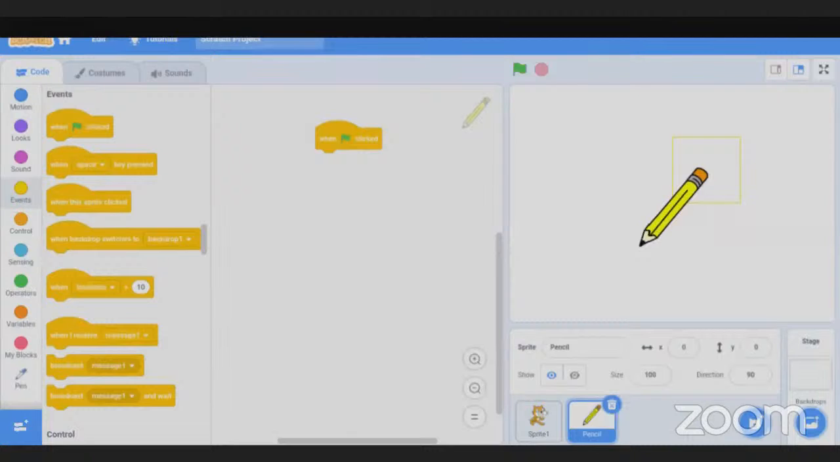Okay, Kobsinja? 120. Yes, 120. Thank you so much. You guys are both right. So you can use 120 and 60. So we get 180 minus 60, then we get 120. So we are going to draw a triangle using the angle of 120. So how do we do that?